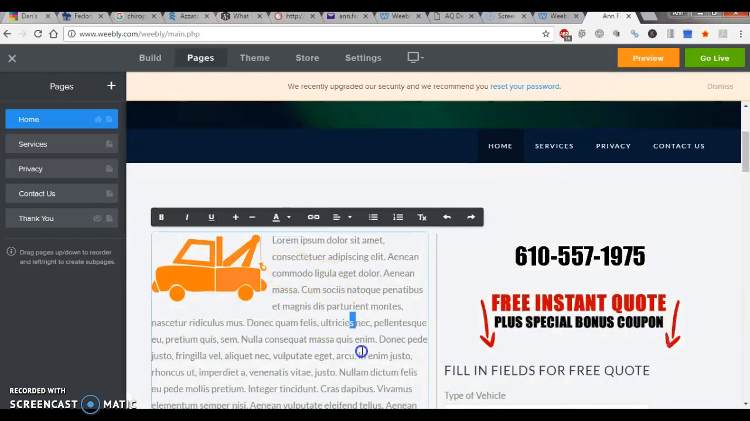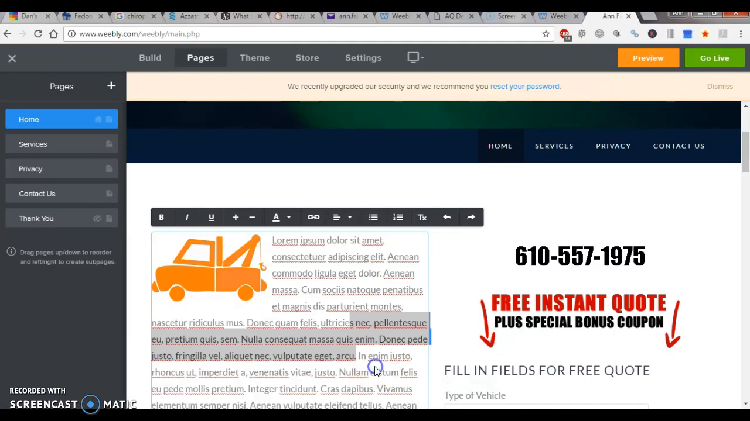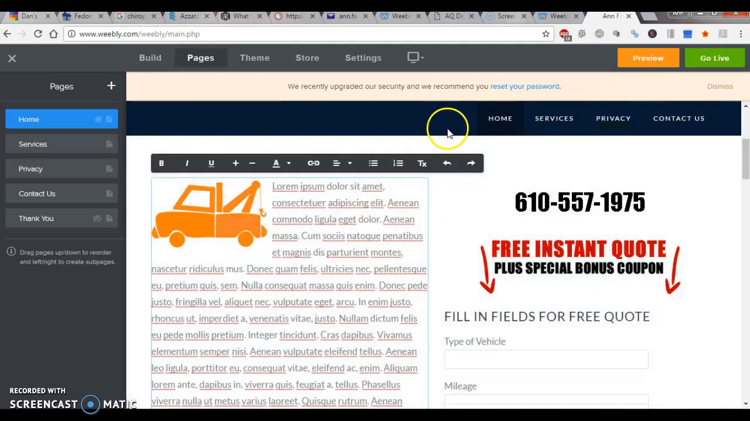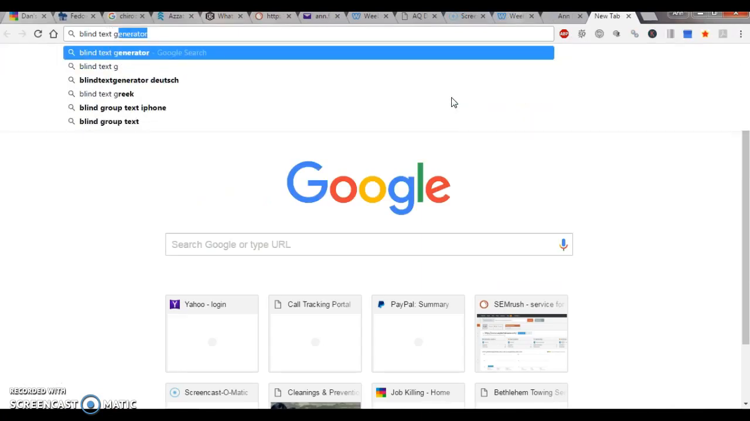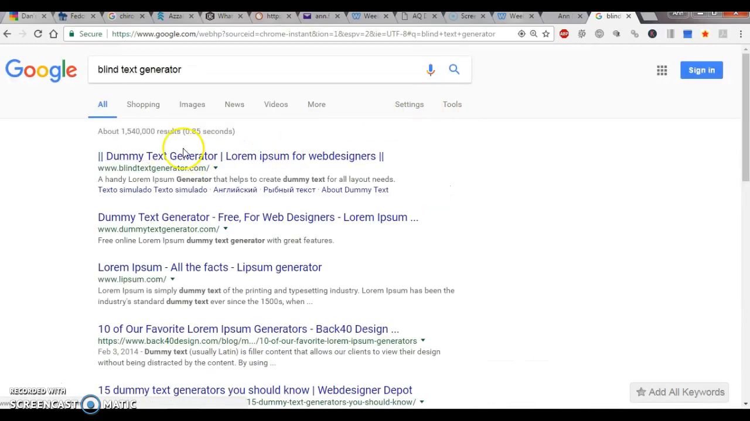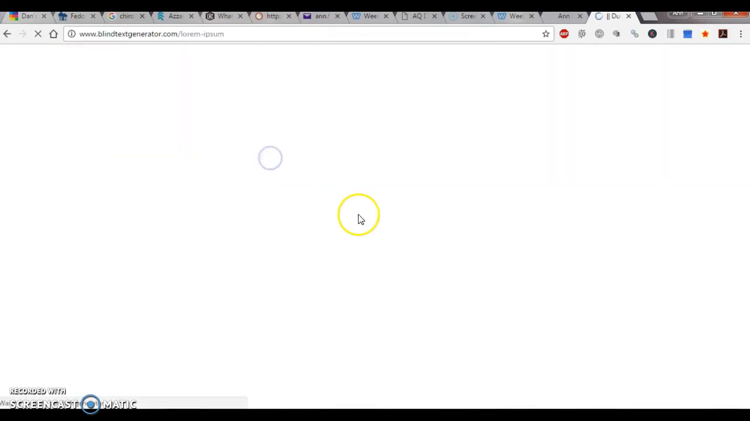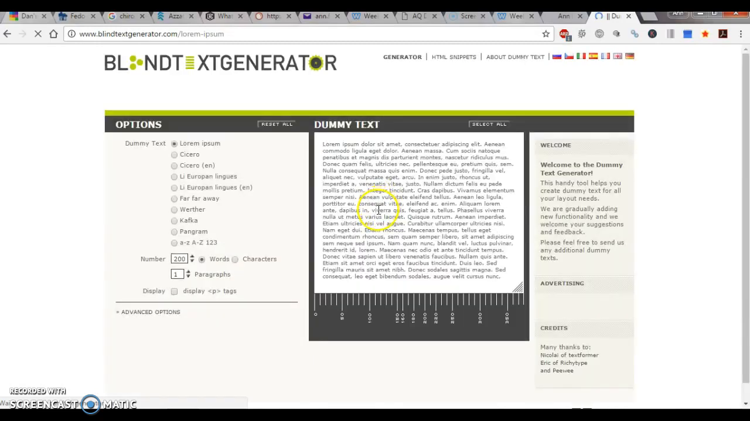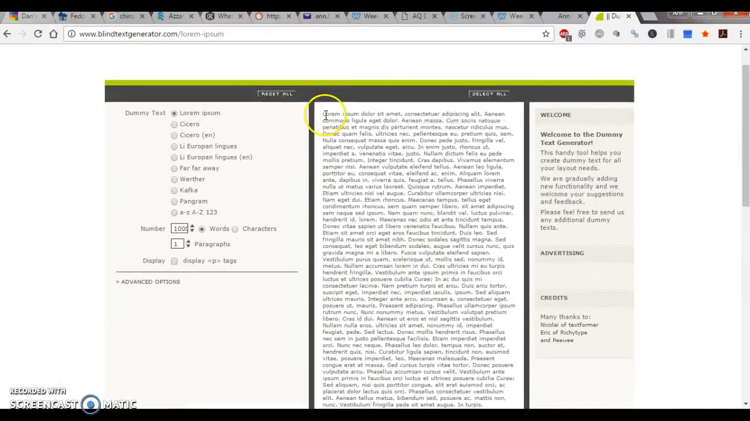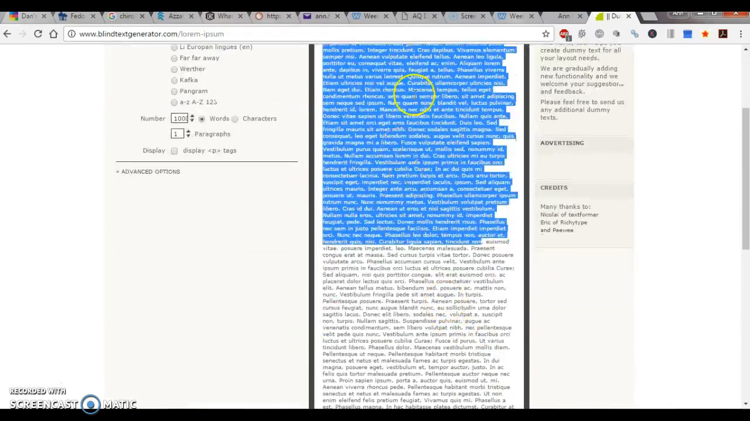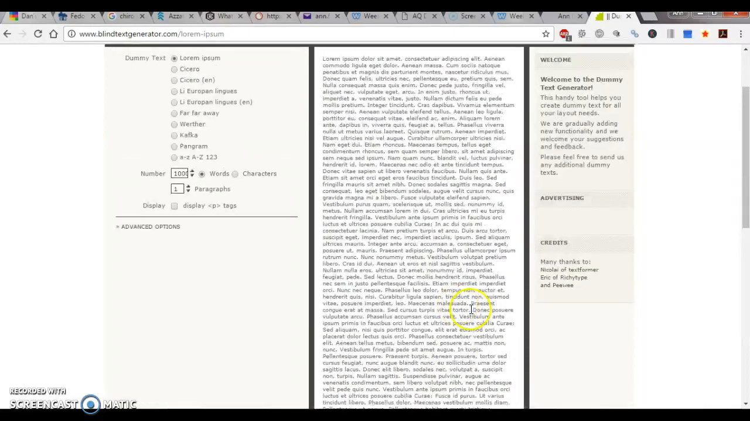How I got this Latin text here, this is called filler text or whatever you want to call it. I go to a website, Control T, it's called Blind Text Generator. You Google it, dummy text generator. You can get 1,000 words. Our home page always has to be 1,000 words. So get 1,000 words, copy, which is Control C, and paste it into your website. That's how you do it.